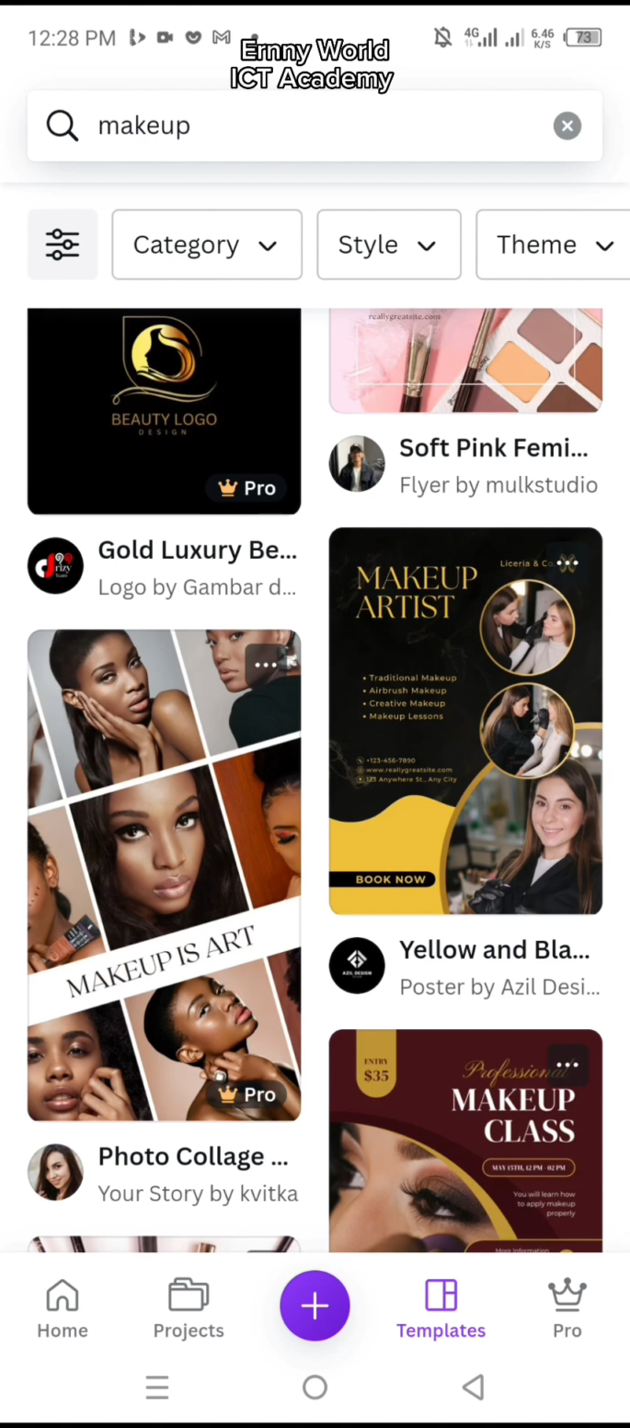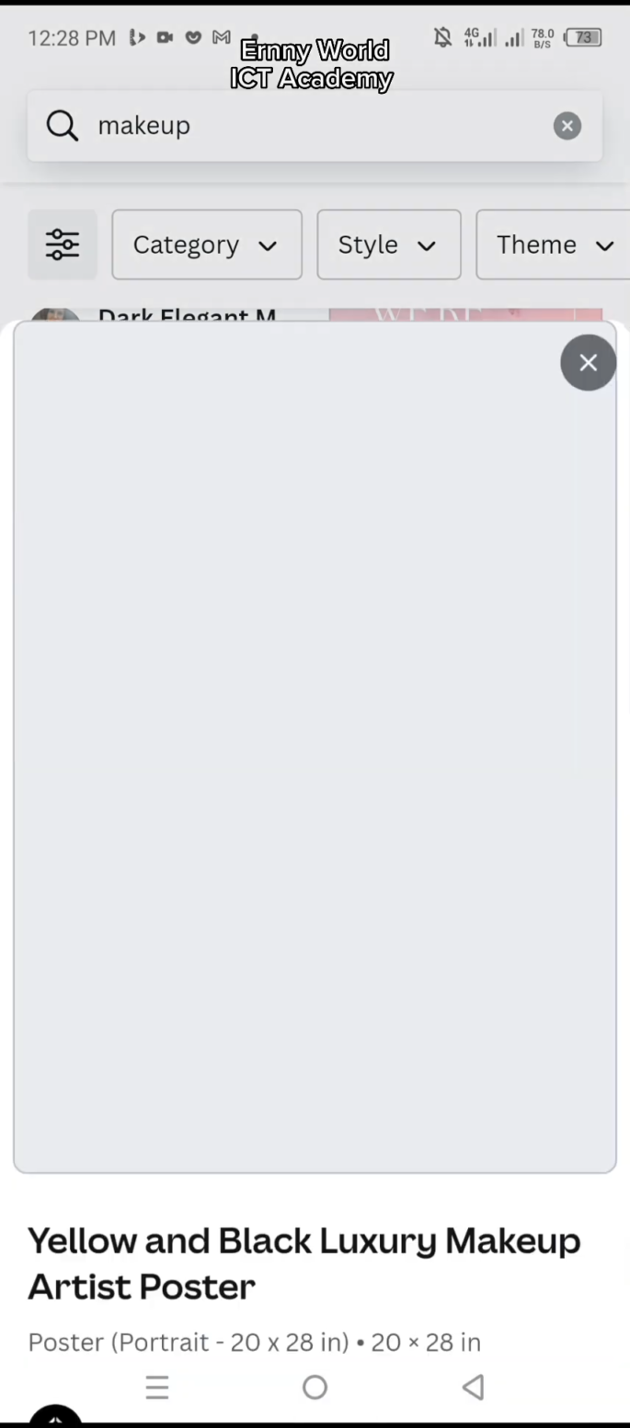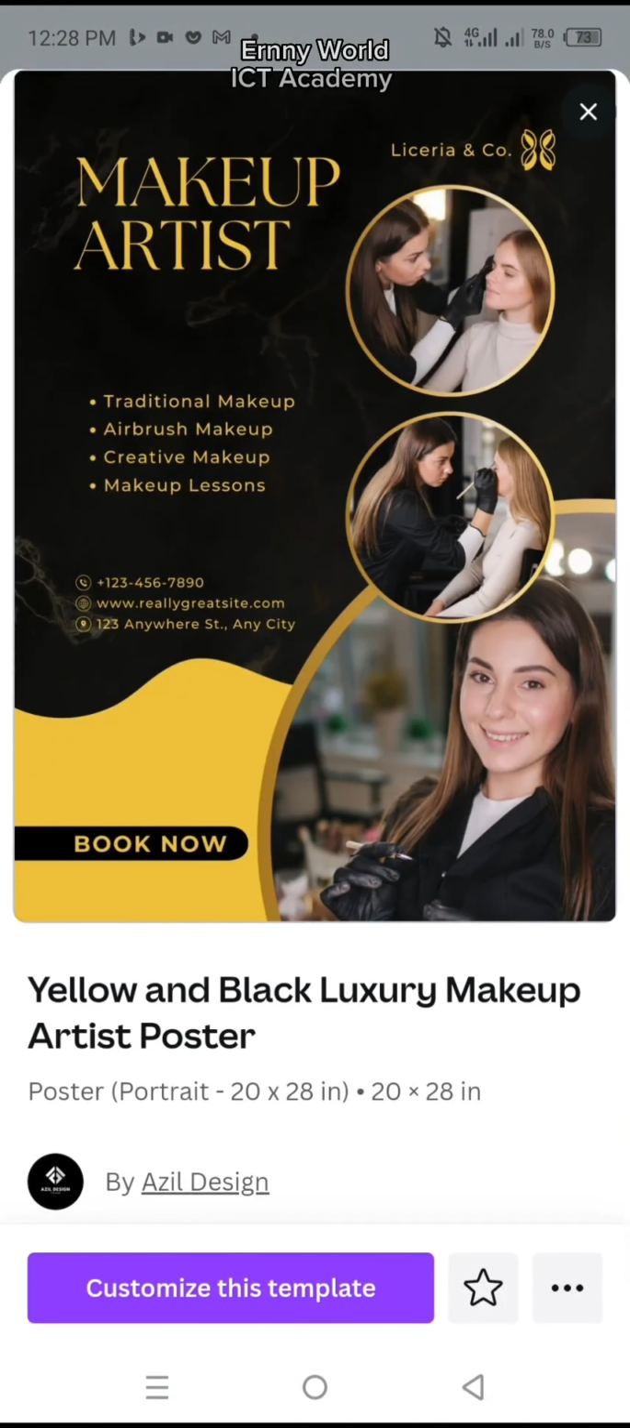So I'm going to select a particular template here for editing. So I'll select makeup artist. I'll tap on this one by the right. Take a look here, you'll notice something. The name of this design is poster. So it's not good for Instagram or Facebook, so we should not make use of this.